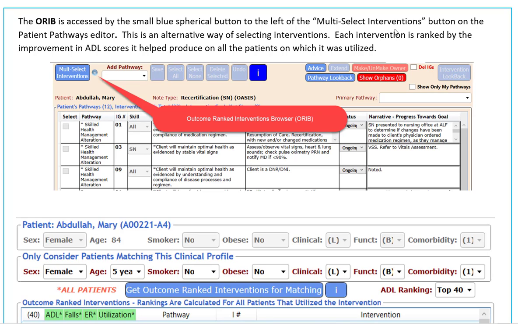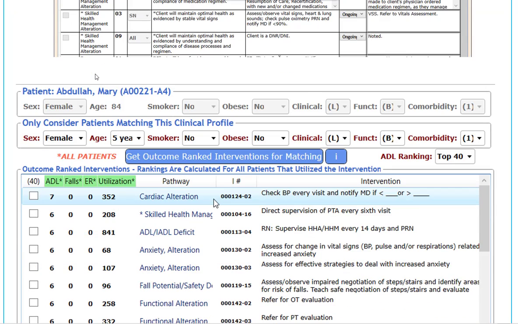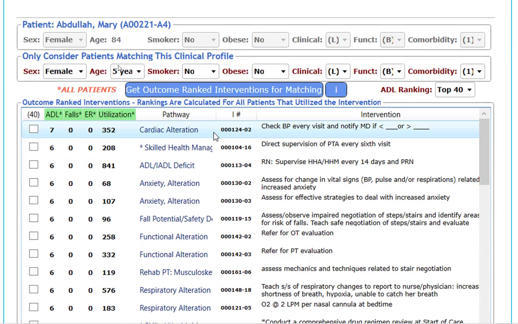Each intervention is ranked by the improvement in ADL scores it helped produce on all patients on which it was utilized. So clicking this little blue button brings the ORB up, and the ORB is nothing more than a browser of outcome-ranked interventions. The current patient's sex, age, smoking and obesity status, clinical group, functional group, and comorbidity status is shown at the top of the screen.